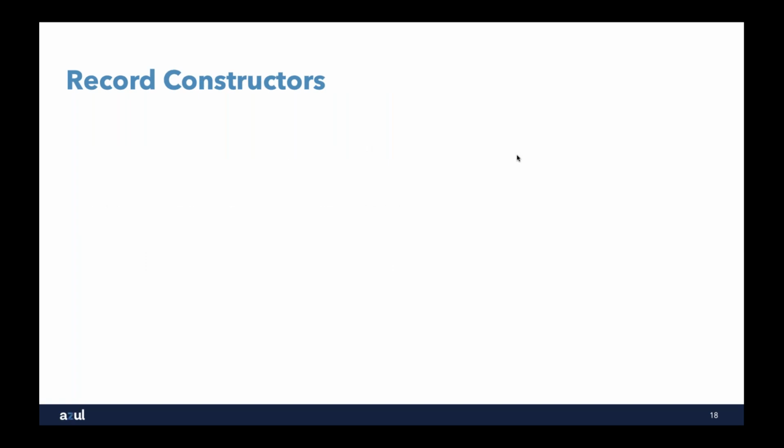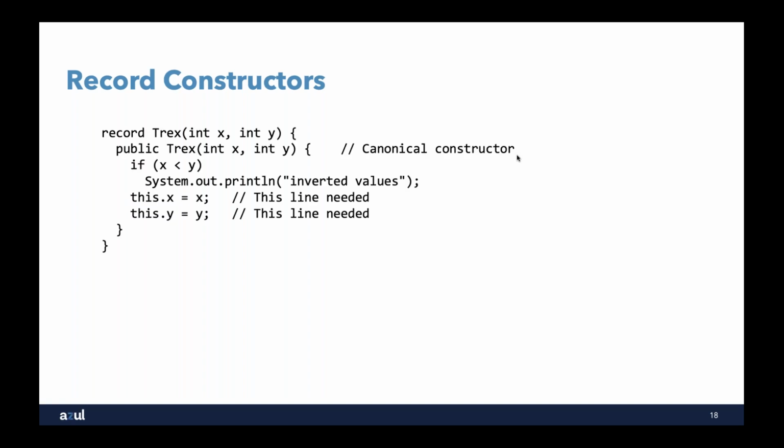Constructors are quite important when it comes to records, because sometimes what we might want to do is to include some additional logic in terms of what the constructor does. We don't just want to pass in the values. We can do that in a couple of different ways. What we can do is use the canonical constructor, essentially the constructor that we would expect for the class which we've defined as being a record.